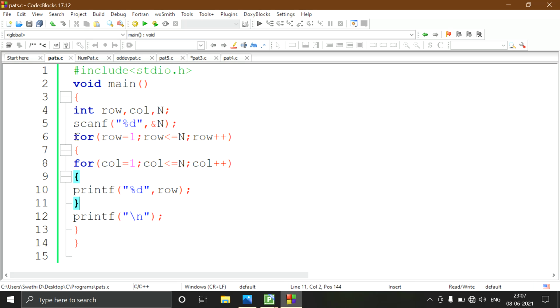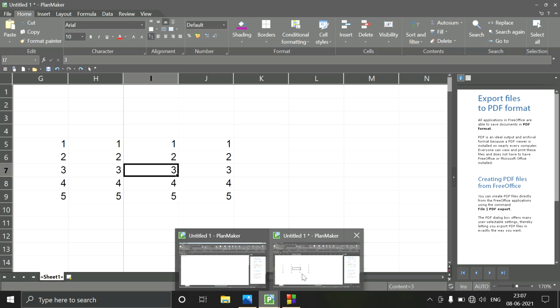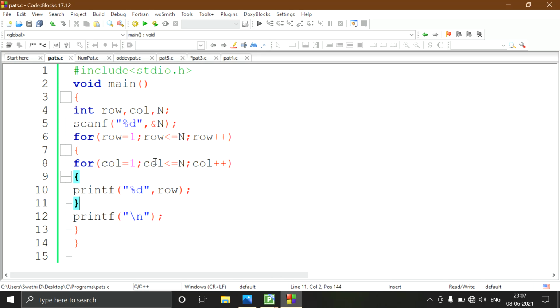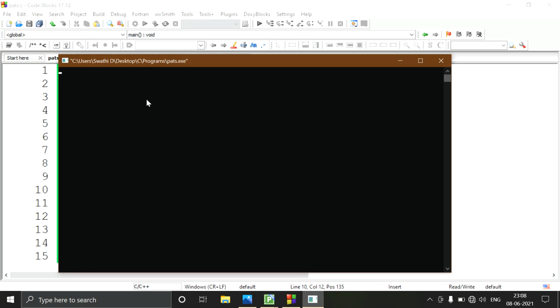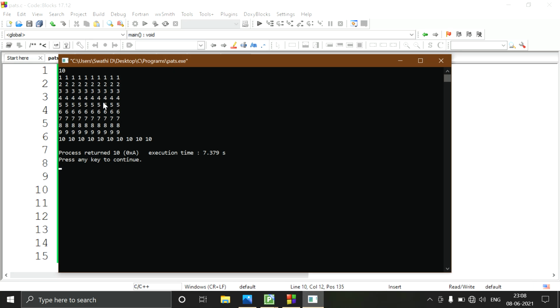We know that this is a matrix-like structure. So we have to write two loops, one for the row and another for the column, and we are going to print the row value. Let me show you the output of this. We can give any input here, and you can see that this value is getting printed. Since this is a 2-digit number, it's getting extended, but otherwise this is working perfectly.